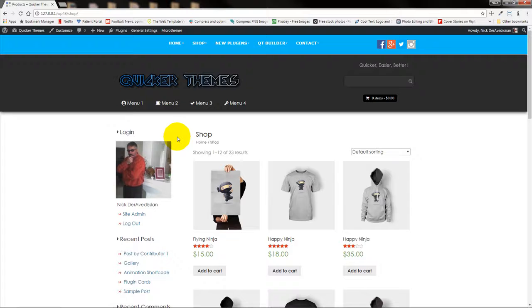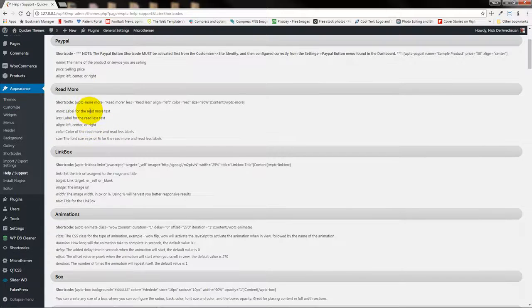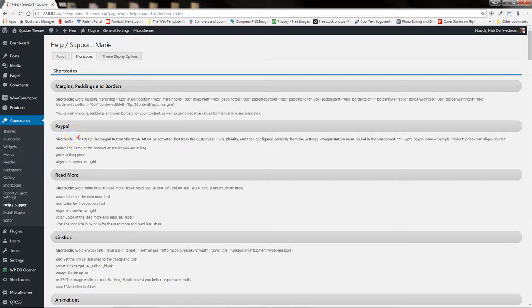There are 3 shortcodes. And as always, you're going to find help regarding the shortcodes from the toolbar general settings and then theme help. You have the PayPal, the read more, and the link box. In order for the PayPal button to work, make sure that it's activated from the customizer, and by default it's turned on. My point over here is that if you're not going to use a PayPal button, personally I'm not, in order for you to have your website running at an optimal level, disable it.